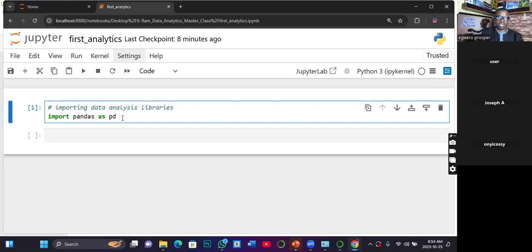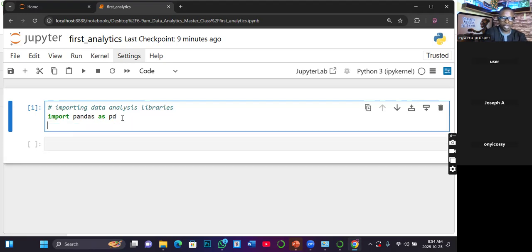Okay, so the next library we want to import is called NumPy. So what set of functions can we access through this bucket of functions? NumPy means numerical Python. That is the meaning. How do we define it?